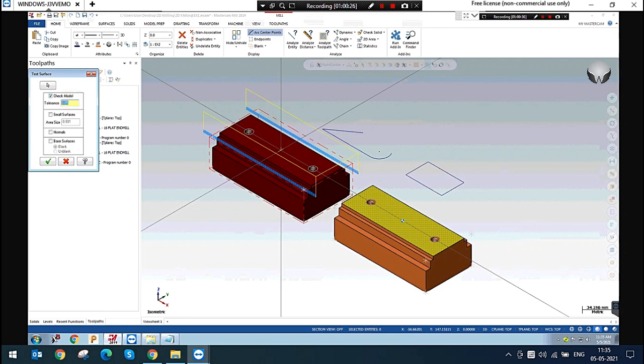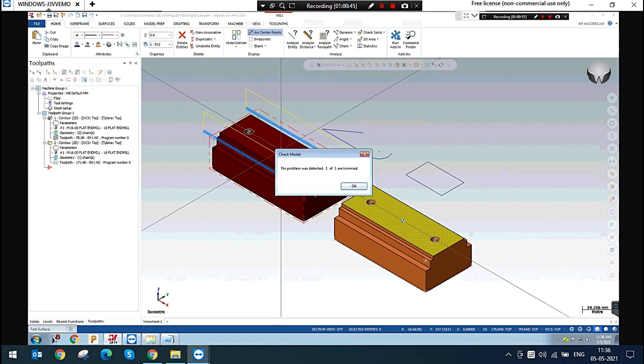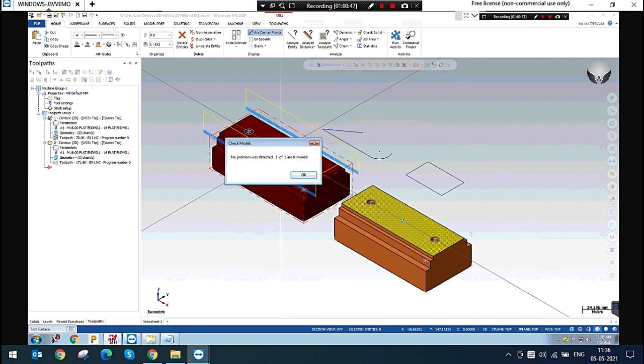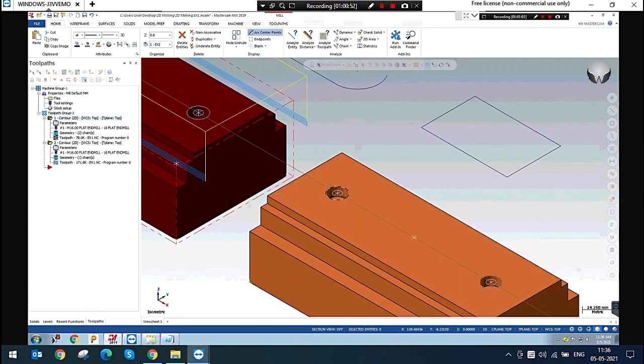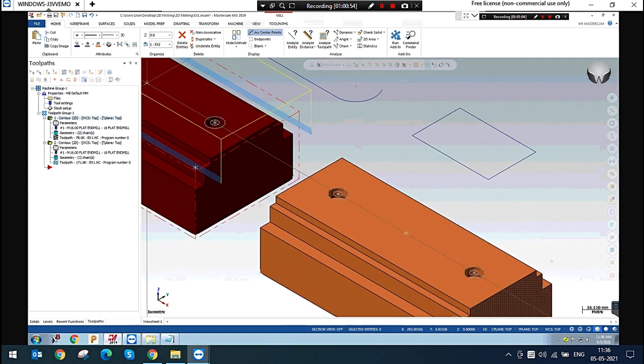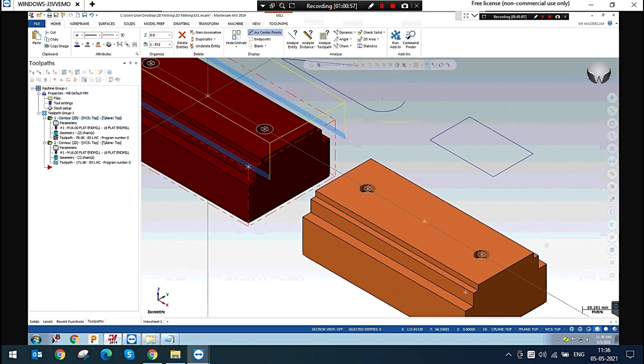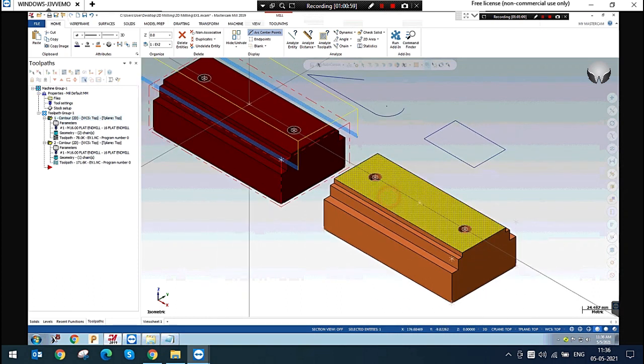We can give the tolerance if you want to analyze the small surfaces. If you base surface unblank or blank, just give OK. There are zero small surfaces. So in this surface there are no small surfaces. No problem was detected. One are trimmed. Trimmed means the arc will be trimmed, right? That's why one is trimmed. There is no problem in this case. If there are any problems, it will show.